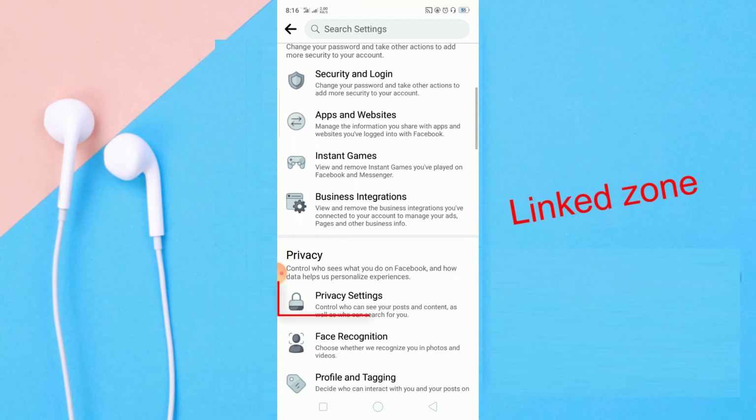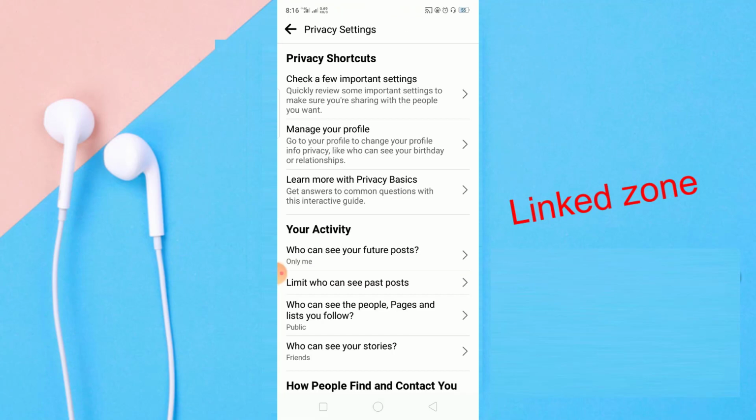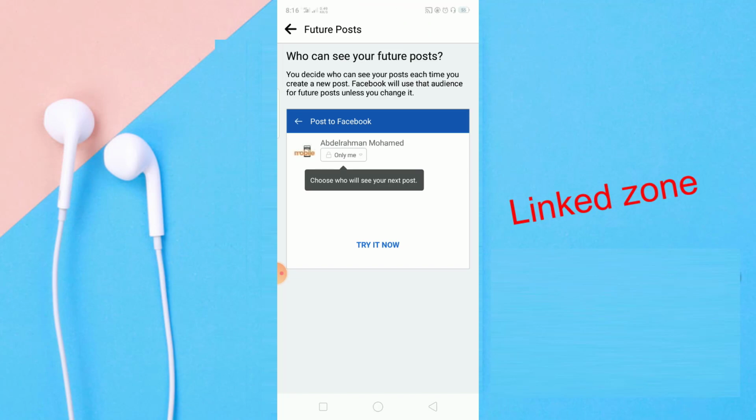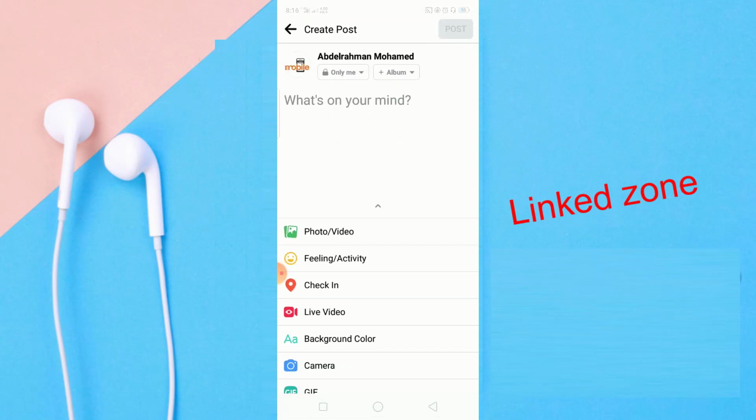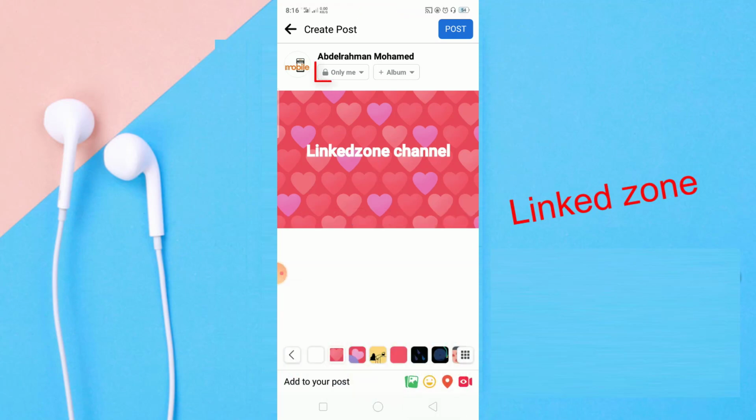Scroll down until we get Privacy Settings. Click on Who can see your future posts. Then press on Try it now. Let's write Linked Zone, for example. After that, press on this icon.